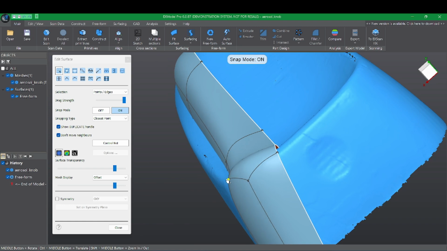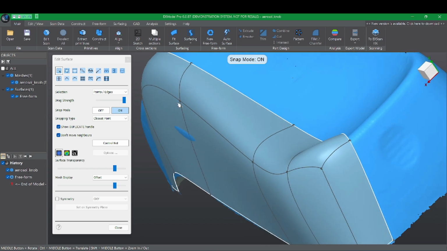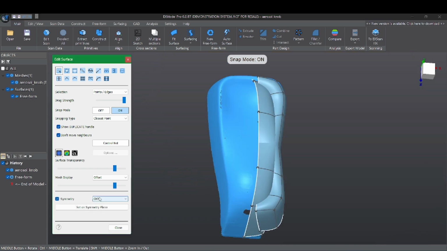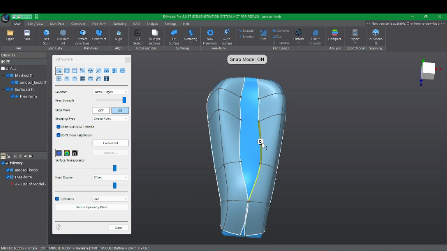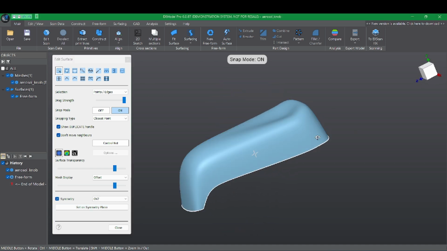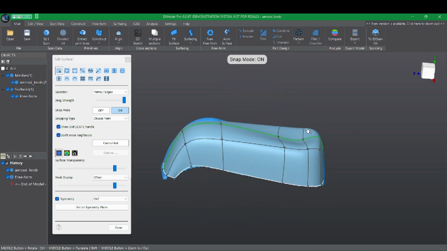I'll just put this on top view, and now I can probably do the easiest way just by enabling the symmetry. I will double click here and say set on the symmetry plane. I can take a look now by pressing the space bar how this looks.